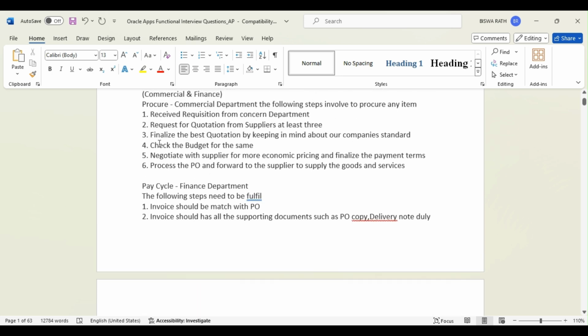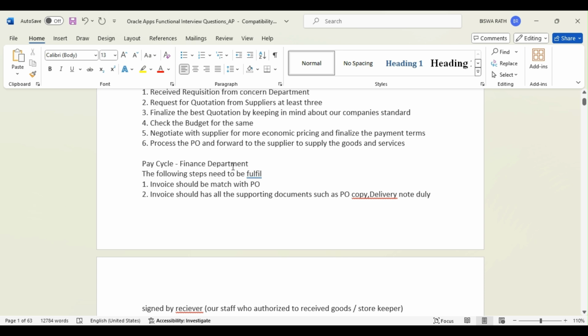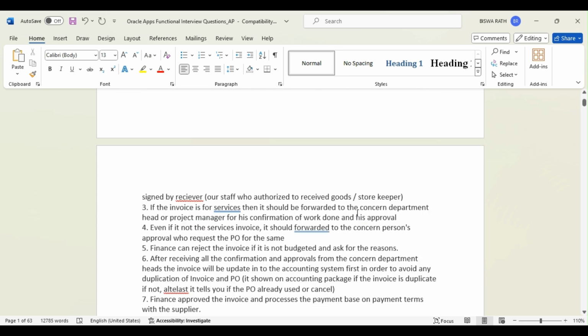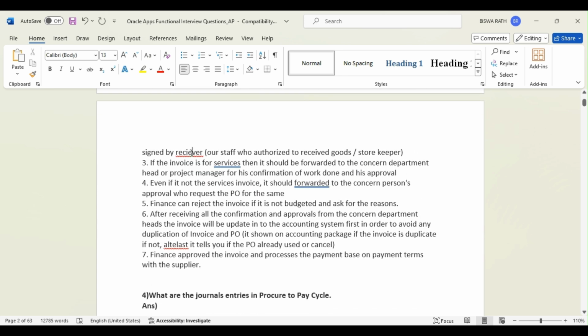This is the procure cycle; the pay cycle happens in the finance department in particular. The following steps need to be fulfilled: the invoice should match with the PO, right, in the finance department. Then the invoice should have all the supporting documents such as the PO copy and the delivery note, more like a GRN, the goods receipt note, right? It is duly signed by the receiver, basically the staff authorized to sign the goods receipt note, or the storekeeper, right?